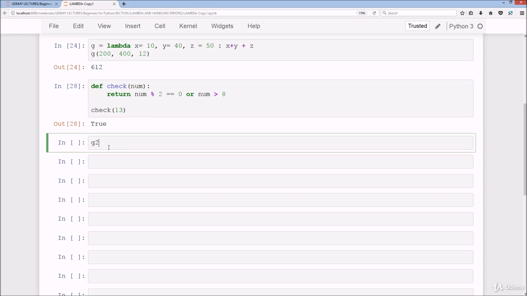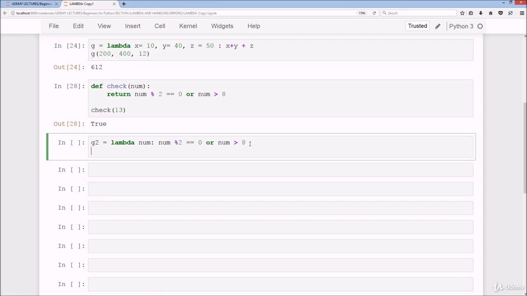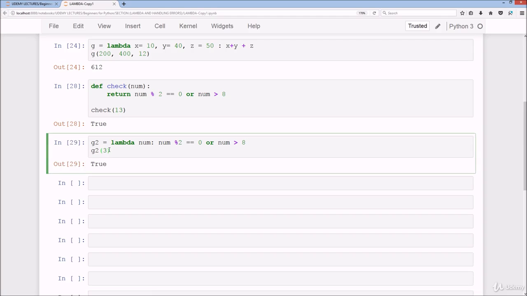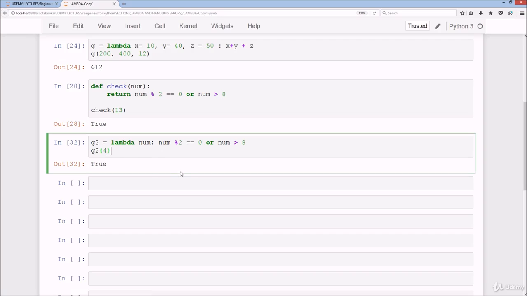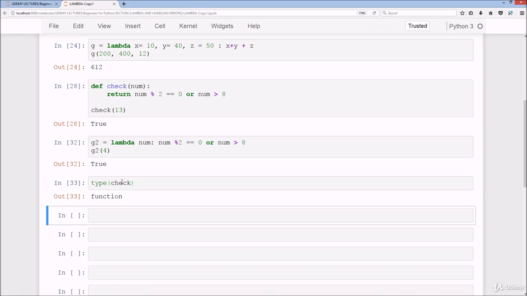Okay, so how are we going to go about doing this for lambda? Well, all we do is lambda num colon, so we've got our parameter here, and then we do num modulus 2 equal 0, or num greater than 8. So it's extremely similar to this basic check function. And then we do g2, 13, we get true, change to 3, we get false, change to 9, we get true. Change to 4, we get true. Okay, great. So moving on from that, if we were to also do type, let's say we do type of check, we get function, and likewise if we were to do type of g2, we also get function.